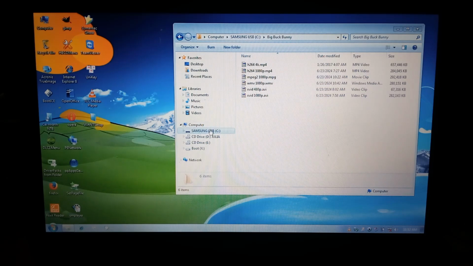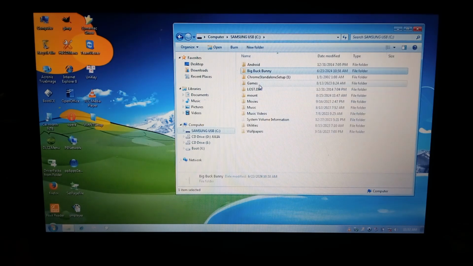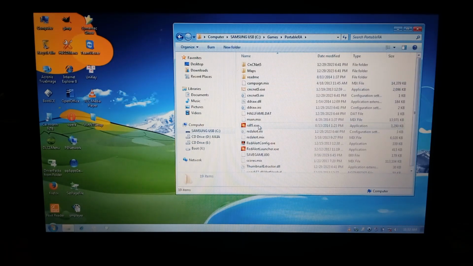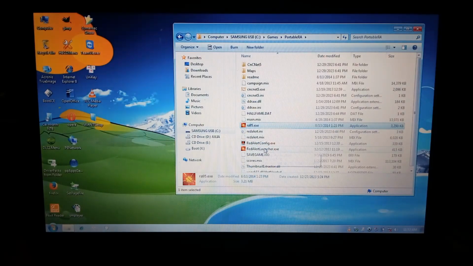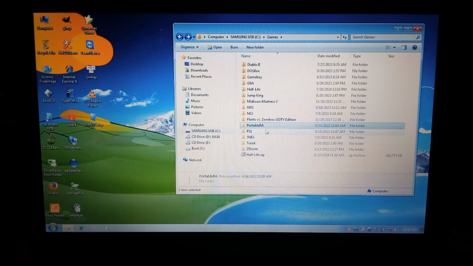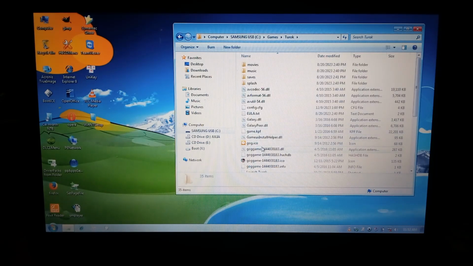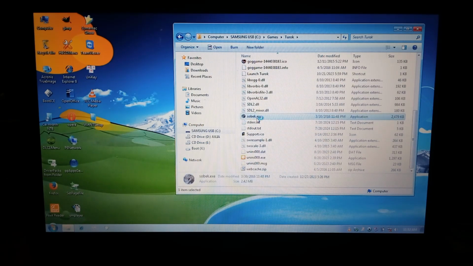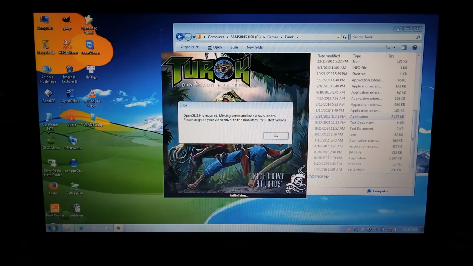So that didn't work. We'll try some games. Oops. Portable RA is pretty low end. So I didn't like that. Okay, so we're missing too many DLLs, I'm guessing, and there's no graphics driver. I don't think the new Torque Remastered would work, but we'll try anyway. And no.